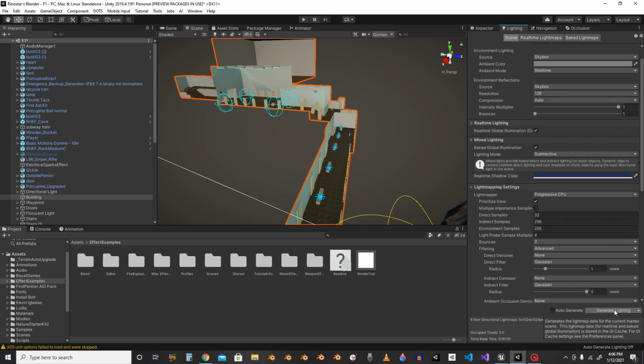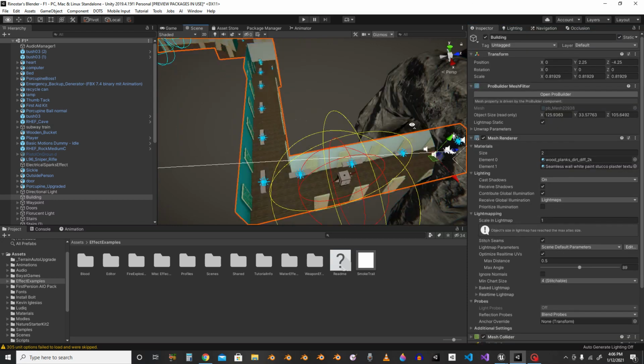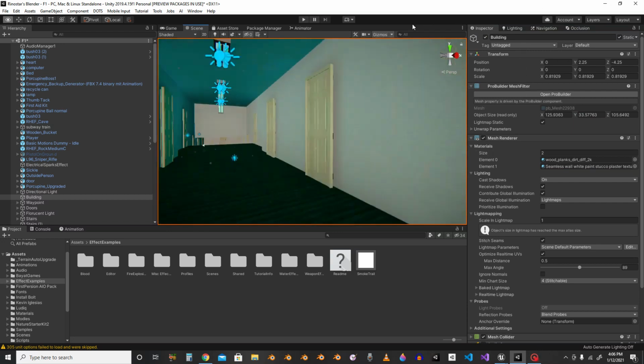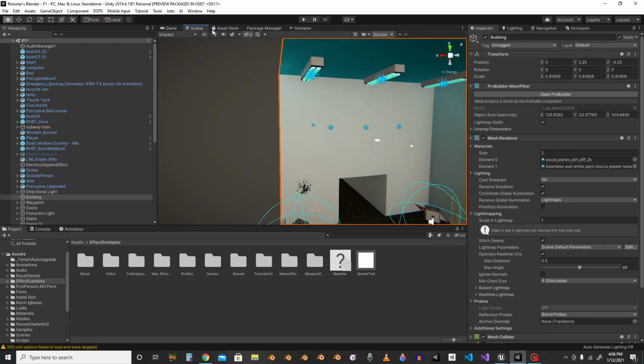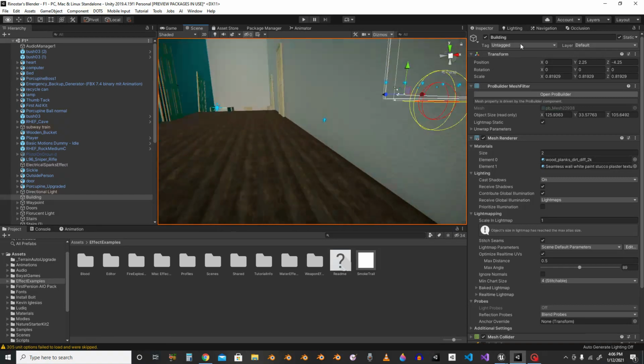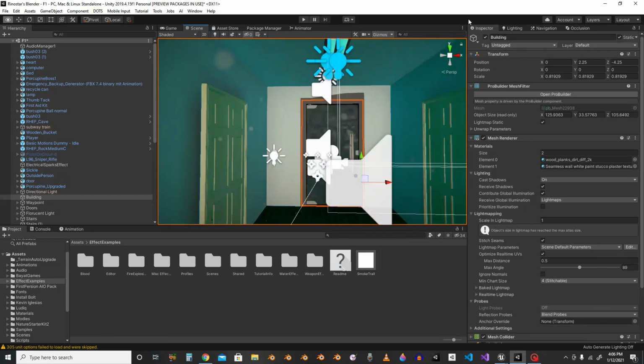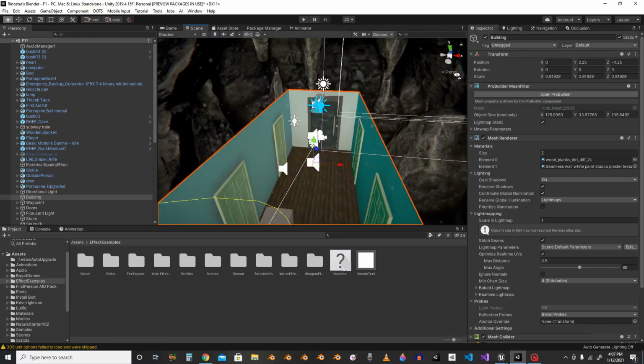So you just hit generate lighting, and then it'll bake your light map. Now if you move static objects around, the shadows won't move with them because they're static, and so you have to bake it again.